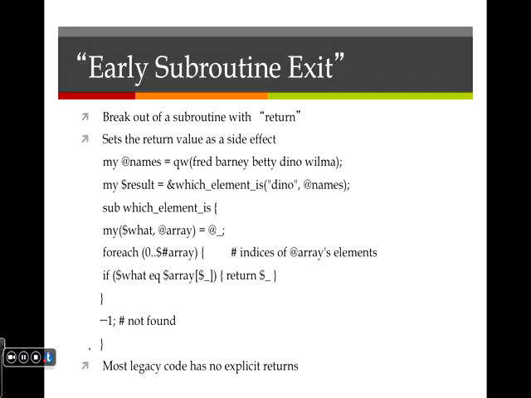There is a way, if you want to break out from the subroutine in the middle or at any place where you don't want to continue, like exit in some other languages such as Basic. The way you do it is by using the keyword return. Here is an example. Let's say that I have the following array names, defined locally, that has the quoted words Fred, Barney, Betty, Dino, and Wilma. Now I am calling a subroutine, which element is, with the ampersand, and I am returning the value into result, also defined as a local.